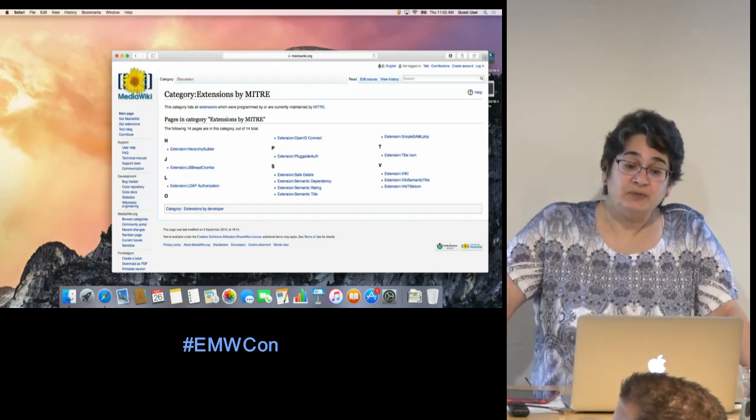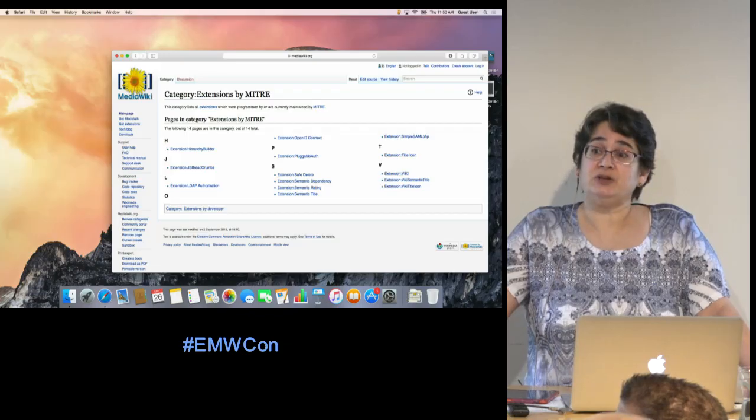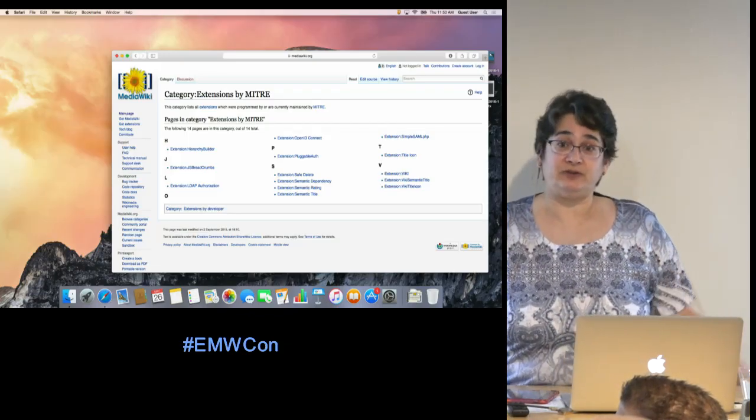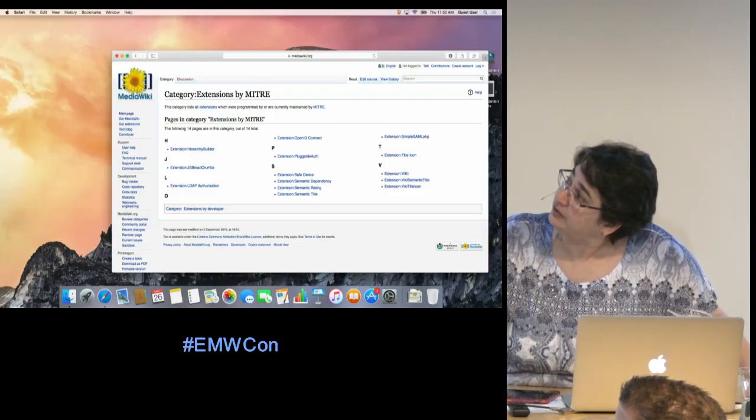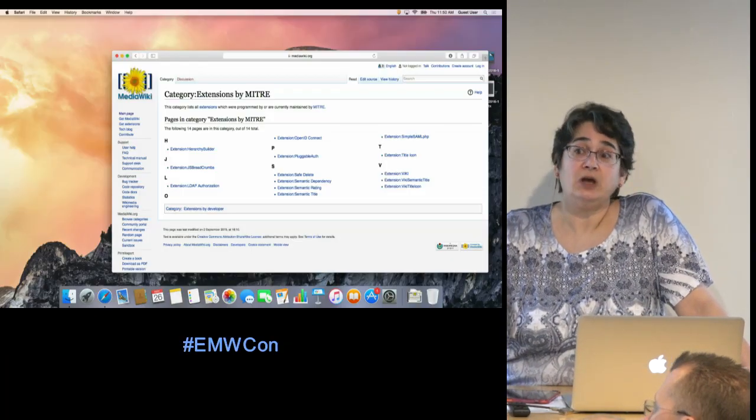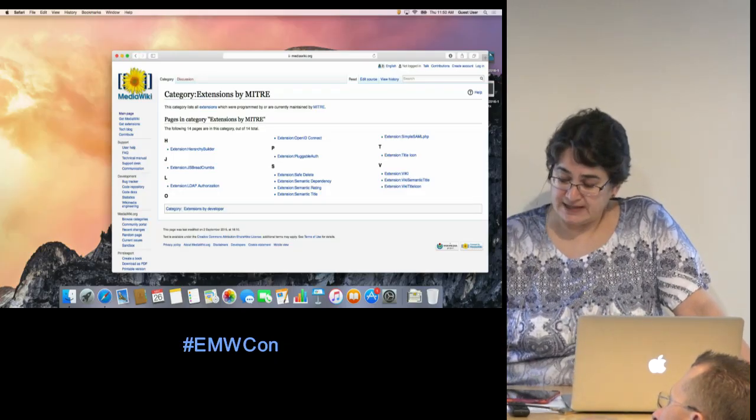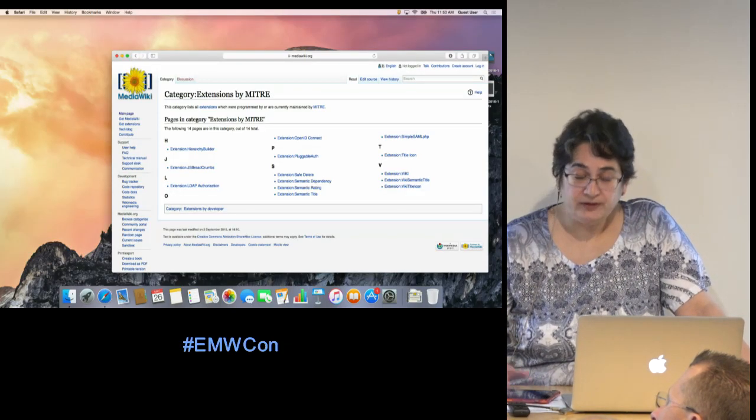And the JS Breadcrumbs extension, where the original developer was no longer interested in maintaining it, so because we wanted to add some additional features to it, we offered to take it over. The other extensions that I have here are all things that we developed at MITRE.